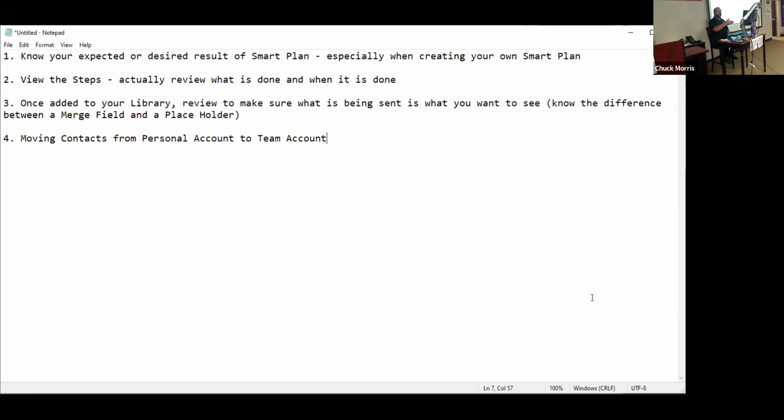But some of those other smart plans that have been built, when the agents created and then shared them, it's what was working for their scenario, their business. You need to personalize it for yourself, which goes back to reviewing the steps: what is done and when. Make sure you're not inundating people with 20 texts and 20 emails in a 5-day period. When you add a smart plan to your library, review to make sure what is being sent is what you want them to see. This is where I go back to the difference between the merge fields and a placeholder.